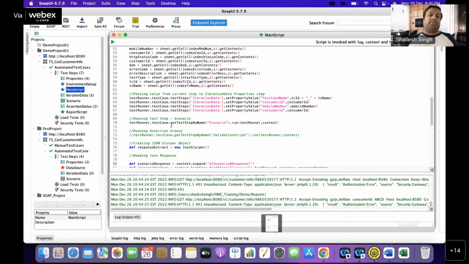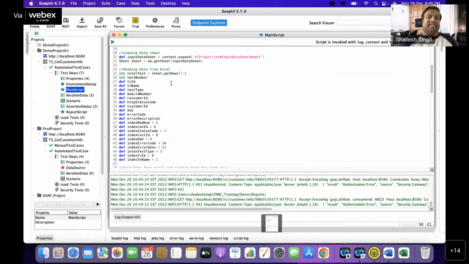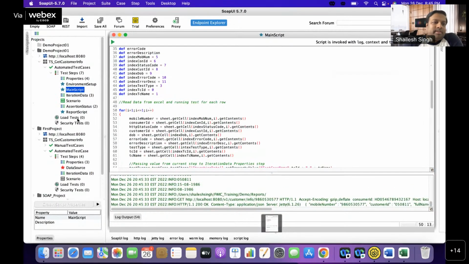Let me run it for the first row. How to run it for the first row only? This for loop will keep on running till this logic becomes false, so either don't do plus plus or run it only for 1. Earlier we were running it for total test, and the total test value was 9. So instead of 9, let's run it for 1 and see what happens. It ran only 1.